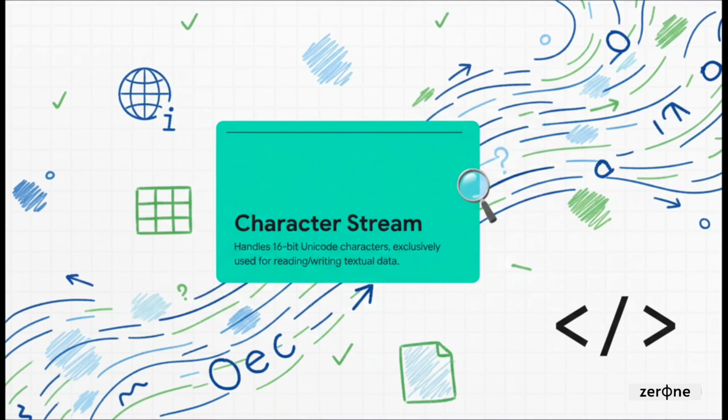Now, a character stream is explicitly engineered for 16-bit Unicode characters. This makes it the superior and frankly the exclusive choice for reading and writing textual data. Think about it. If you are parsing international text with special characters, or reading CSV files, or scraping HTML documents, you absolutely want to use a character stream. It ensures that your text is read exactly as a human would read it, character by character, without experiencing any bizarre data loss or weird formatting corruption.